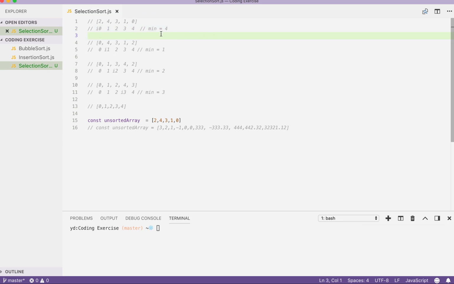So by the end of the first iteration, our minimum position is 4, our initial position is 0, so we swap them. 0 and 2 get swapped, so our array will look like this. Then we move on to index I at 1. Then we initialize our minimum using the same number.